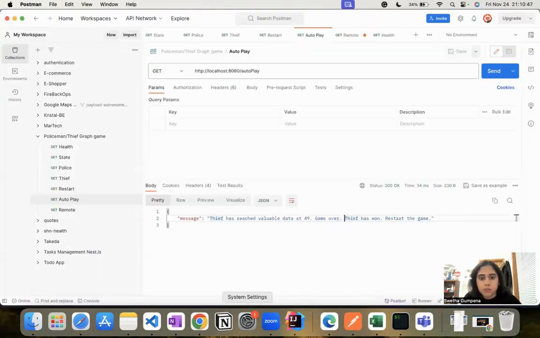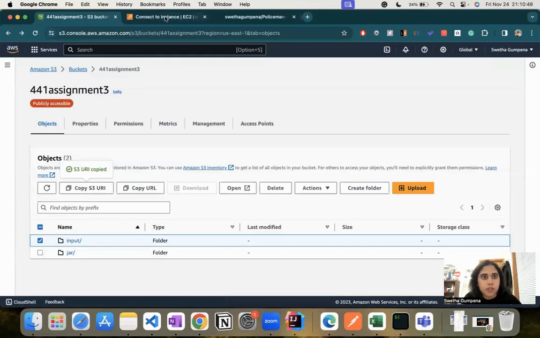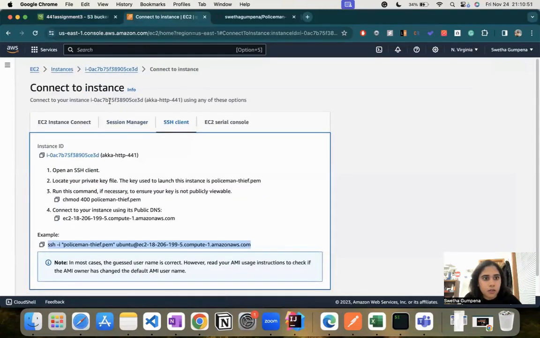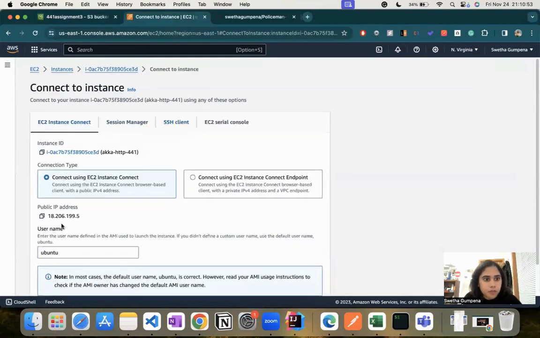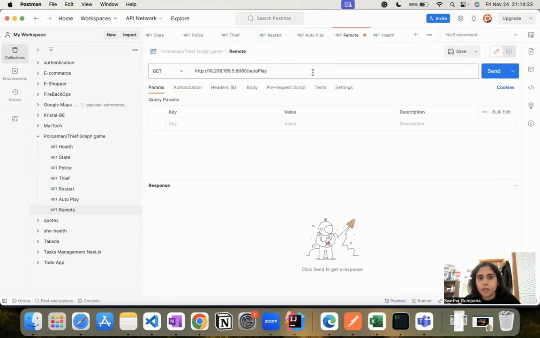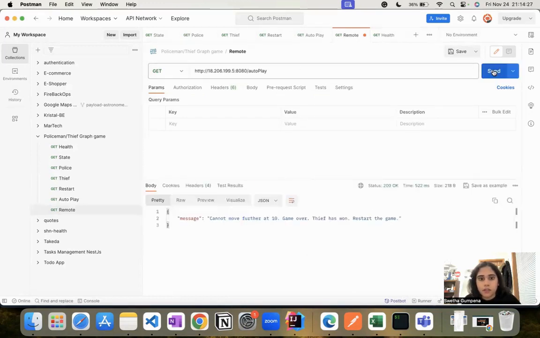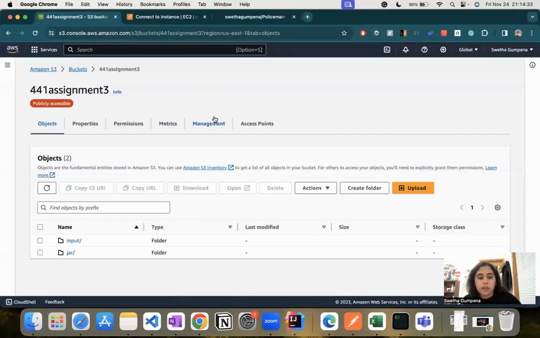I can go to Postman. So I need to get the host. So this is the IP address that I'll be using. So now I can go ahead and play the automated client game. So if I hit send, it says cannot move further at 10, game is over, the thief has won. We can go ahead and see how the game has gone through.